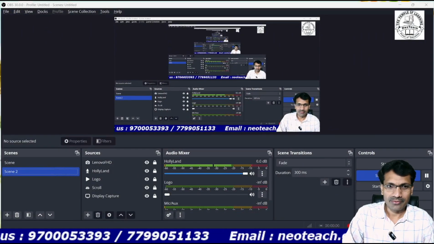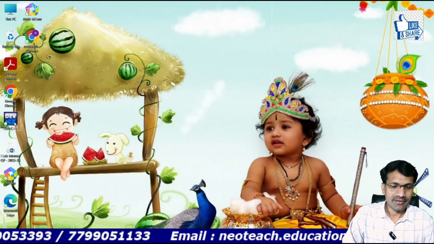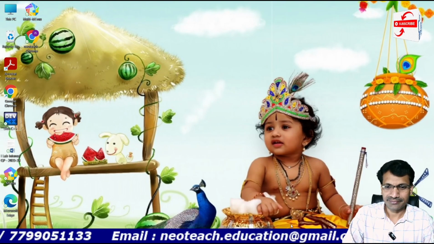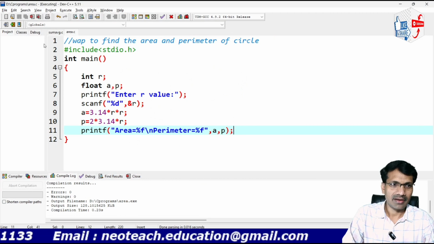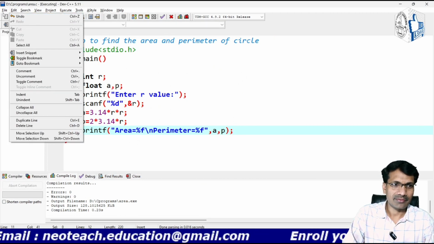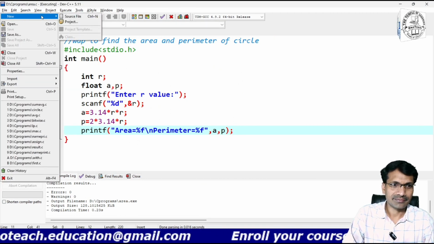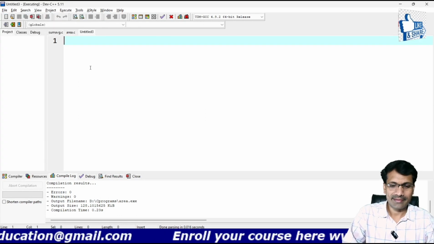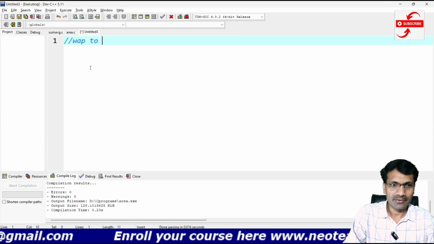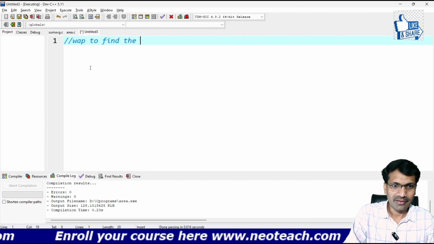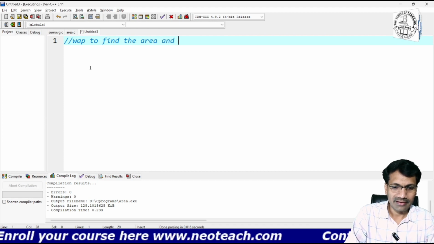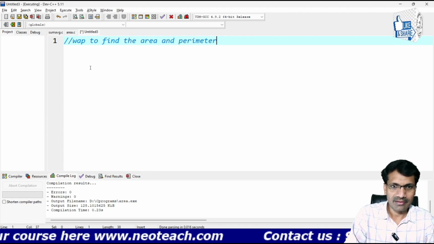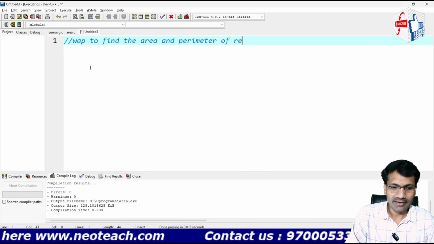So again I want to move to Dev C++, and here go to open a new source file, and here write a program to find the area and perimeter of rectangle.